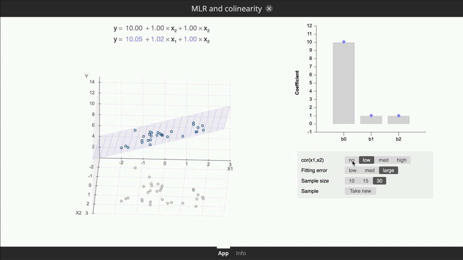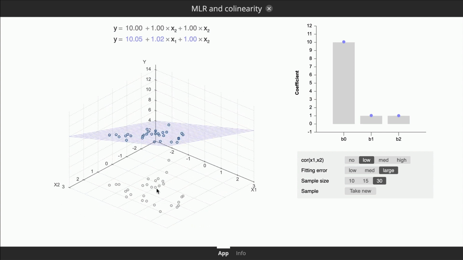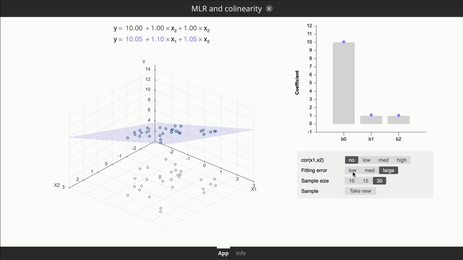And then you can also change the correlation between x1 and x2. And this is actually what this app is for, to investigate how correlation between predictors influence the quality of your model. Let's start with best sample. So we have no correlation, we have low fitting error, and we have relatively large sample size, which is 30, right? So you can see we have three unknowns. We have three regression coefficients that we need to estimate by making the fit, by using the least squares solution.